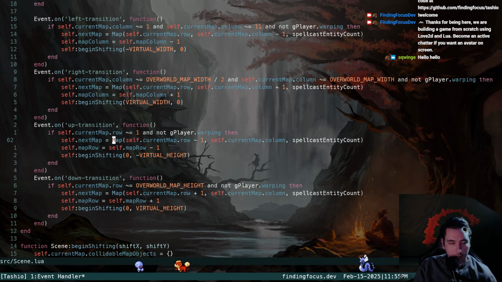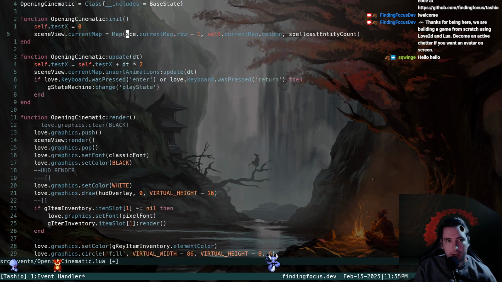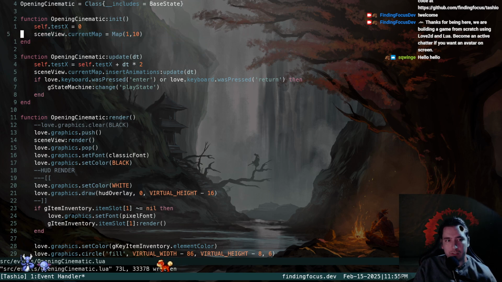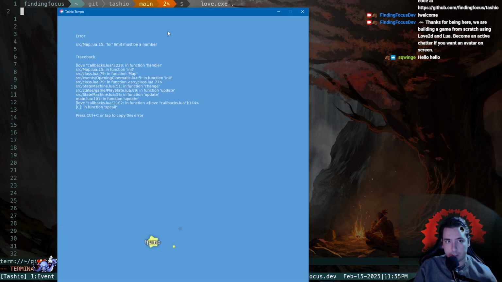So if we do this, we say current map is actually this map, and it's at our scene view's, actually not the scene view current map row. We give it a specific one because we're telling the opening cinematic which location it's supposed to be at. It's supposed to be at 110. And then when we update the current map for our scene view, we should be able to see it update, and it should look like we teleport. Shit.